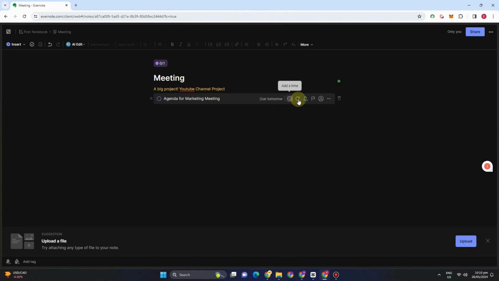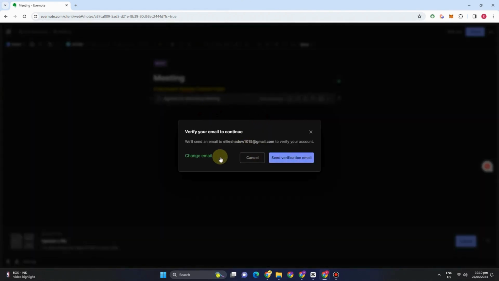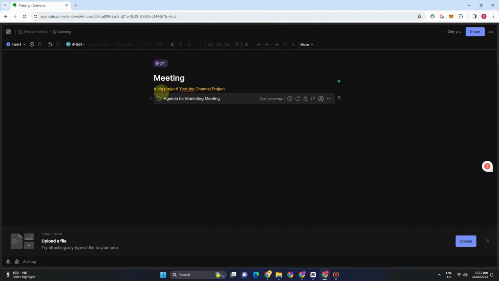Okay, and you can add a time, you can mute, you can add a reminder, you can flag, and you can also invite someone here. You have to invite someone through their email address in order to mention them here or to add them here. So this is what it looks like. You can delete this if it's not necessary.